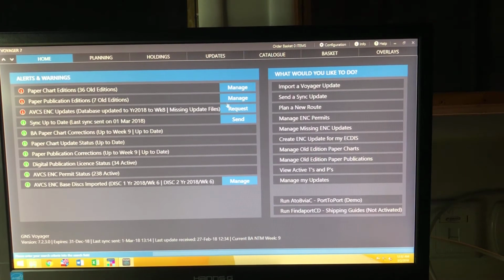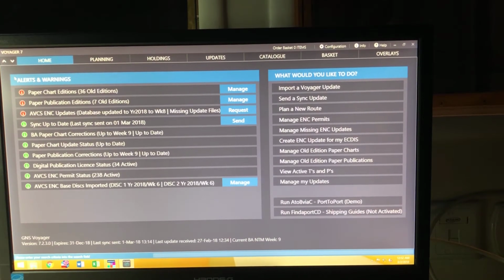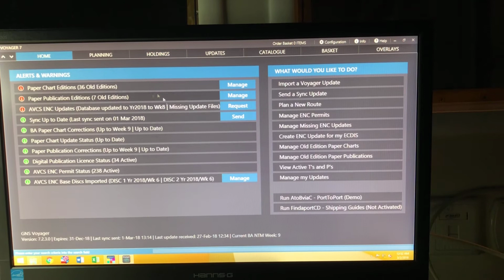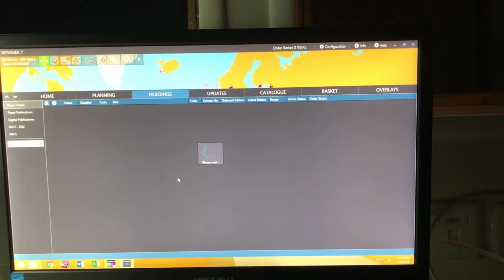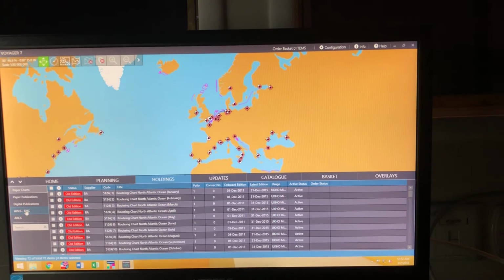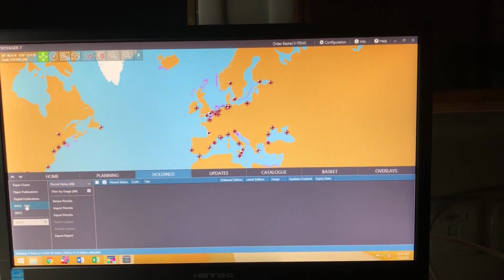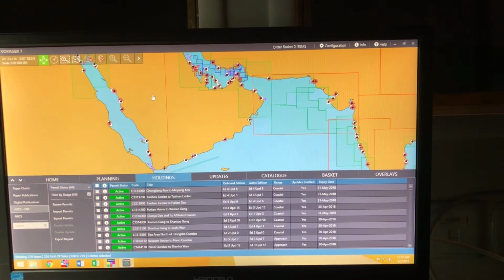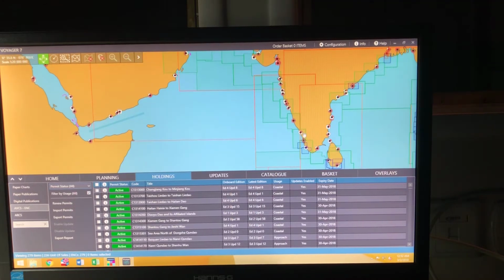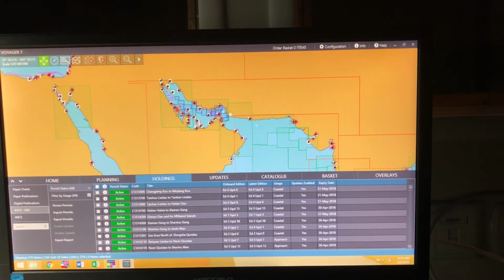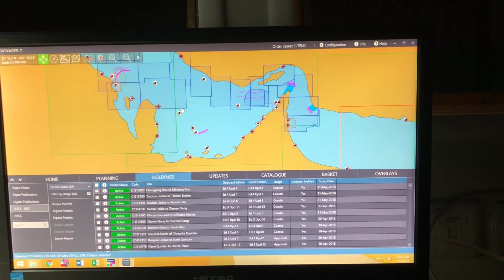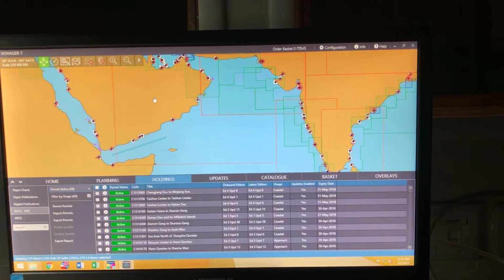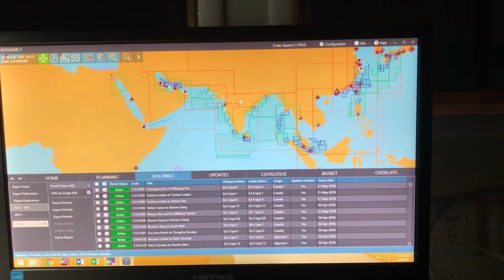Right, Voyager was restarted after importing the permits. You can go to holdings and check whether the permits have been successfully installed. Holdings, select AVCS ENC here, and yes. So the charts which I requested along the west coast of India up to Dammam are all here, and the Suez Canal chart is also here. So importing permits is successful.